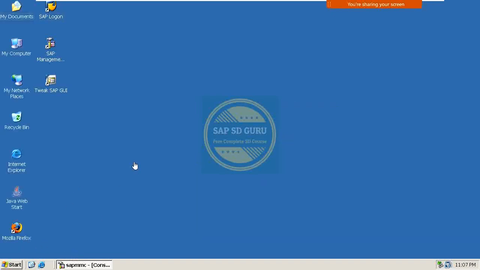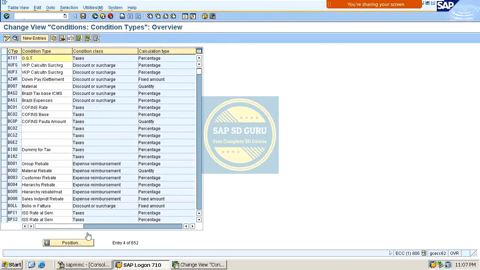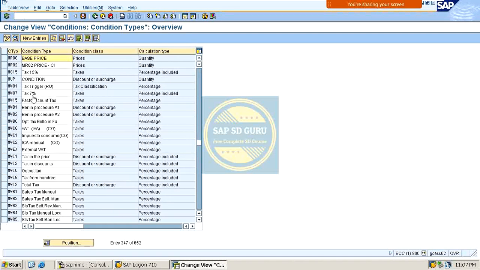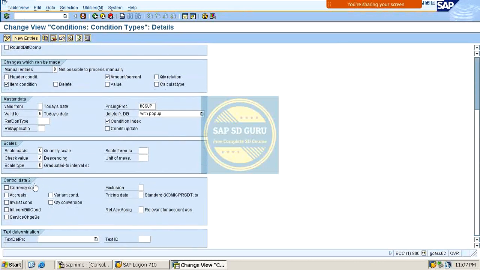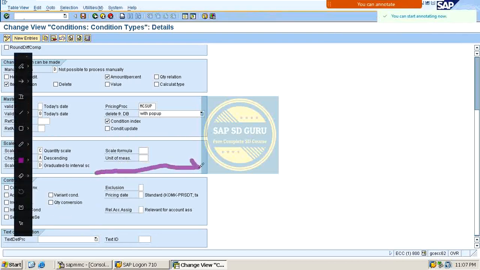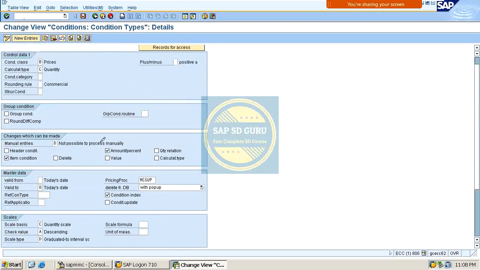Now let me open the SAP. See, in the previous class, we have gone through all these controls, right? Let me go through our condition type R00. See, in which we have completed till the scales, right? So till here we have completed all the controls. Do you have any queries in these controls?